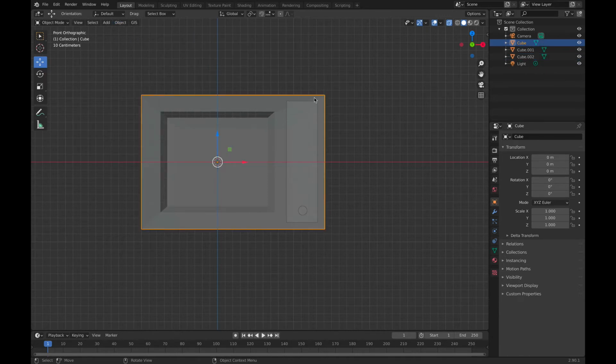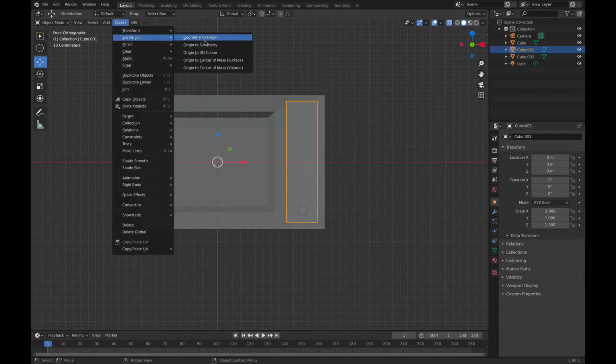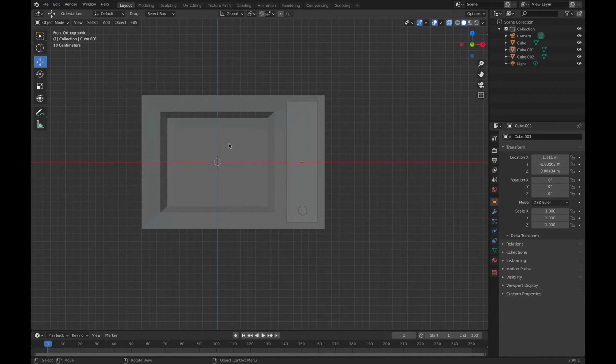I just want to be precise with that. So let's move the origin to that geometry. Okay, that should be fine. All right, so that's actually most of what I need.